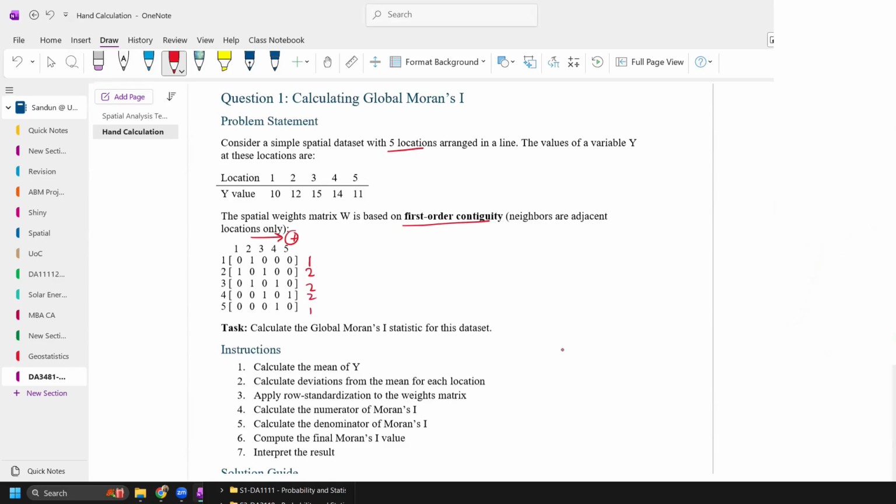Why do we need to row standardize? Now, in the Moran's equation, n divided by sigma wij would be there. Something like this. So if we keep on doing the math related to this, it will take a lot of computational power and also unnecessary calculations.